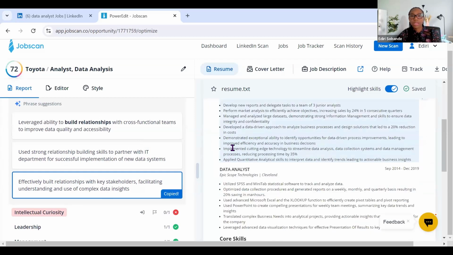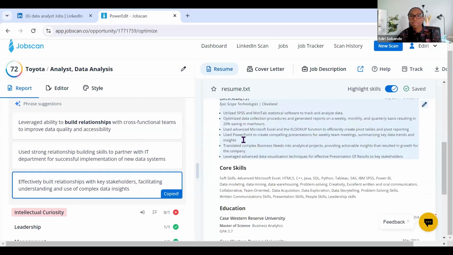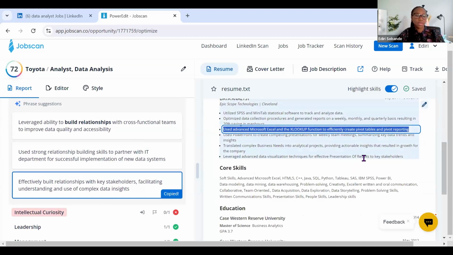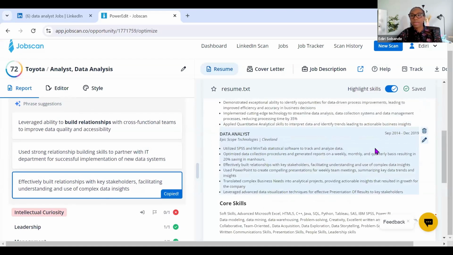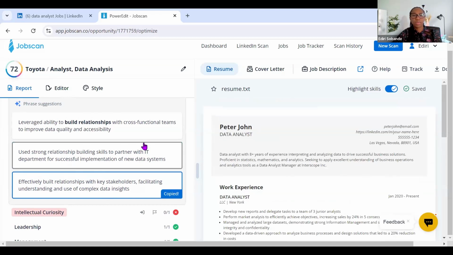One more thing. Use PowerPoint, yes. Used Microsoft Excel. Now I'm going to replace this here. Okay. So we are on 72. Okay, let's see what else we can do.